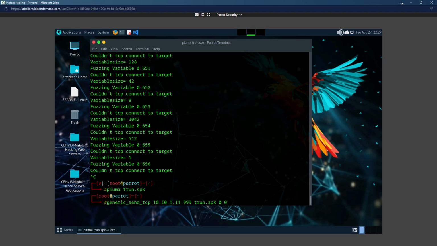And so we're going to do a generic send TCP, 10.10.111, 9999. I don't know, I got rid of one of those nines. Here we go, throw that back in there. 9999, trun spike 00, and that should do it. And so we're going to go ahead and run it.